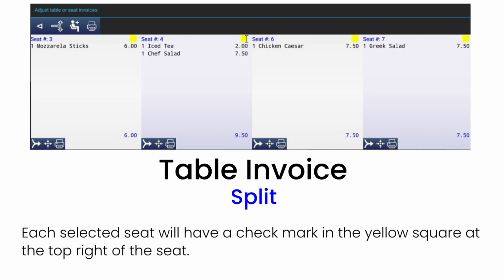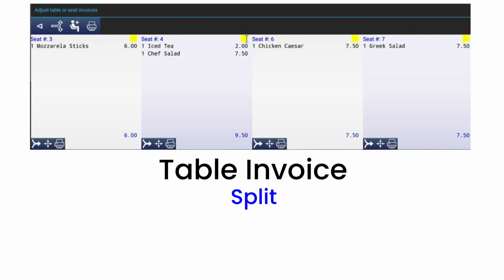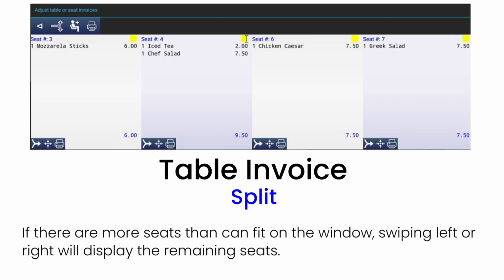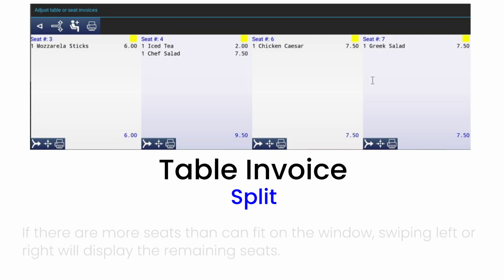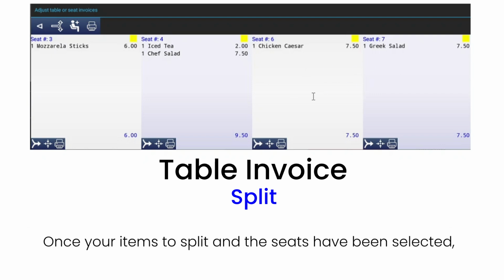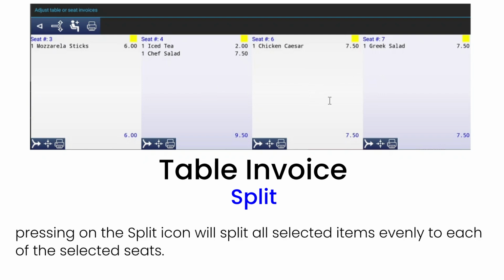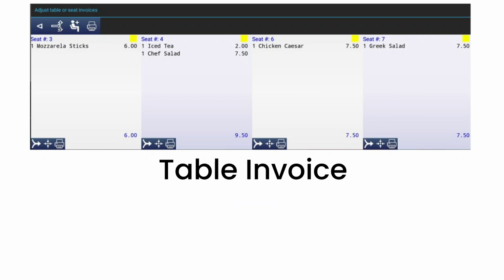Each selected seat will have a check mark in the yellow square at the top right of the seat. If there are more seats than can fit on the window, swiping left or right will display the remaining seats. Once your items to split and the seats have been selected, pressing on the split icon will split all selected items evenly to each of the selected seats.